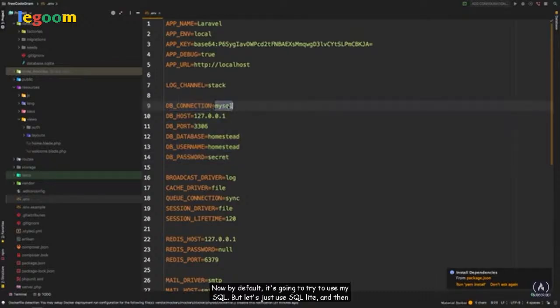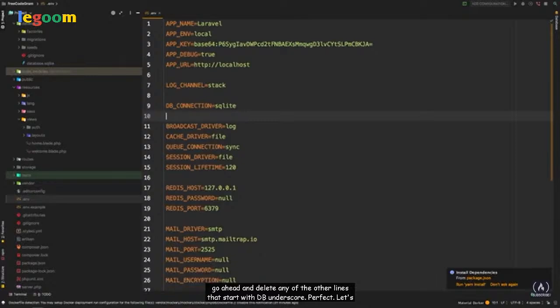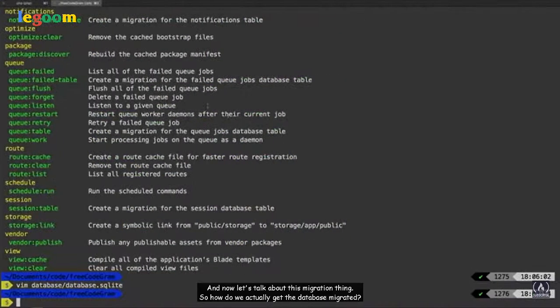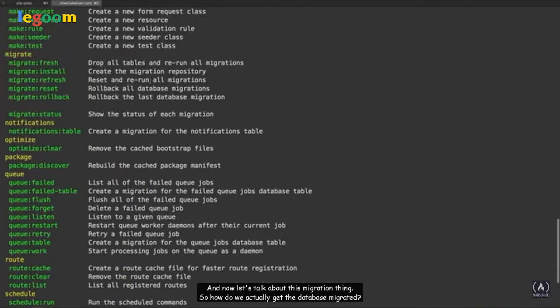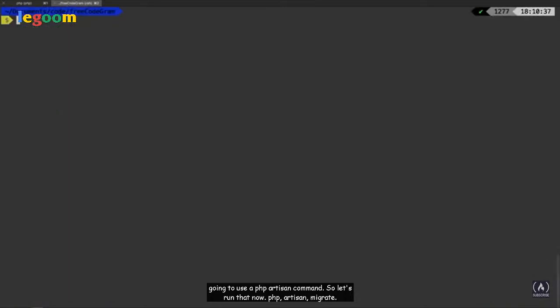Now by default, it's going to try to use MySQL. But let's just use SQLite. And then go ahead and delete any of the other lines that start with DB_. Perfect. Let's hit save. And now let's talk about this migration thing. So how do we actually get the database migrated? Meaning, how do we get it to the latest state possible? With that, of course, we're going to use a PHP artisan command. So let's run that now.